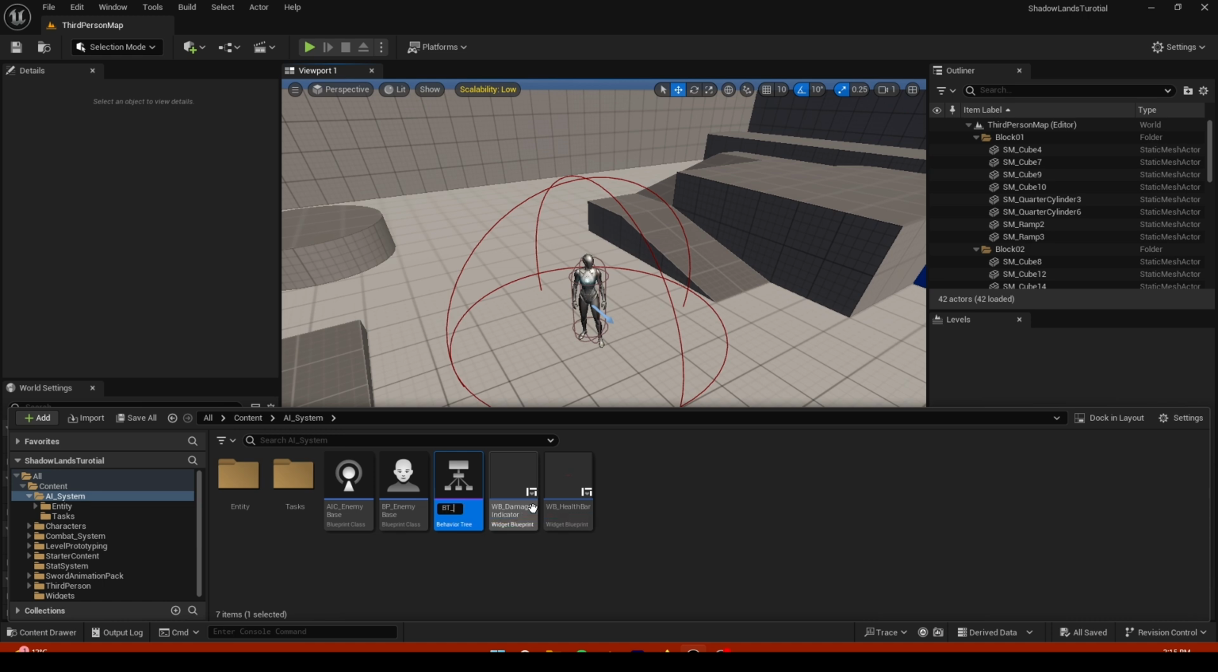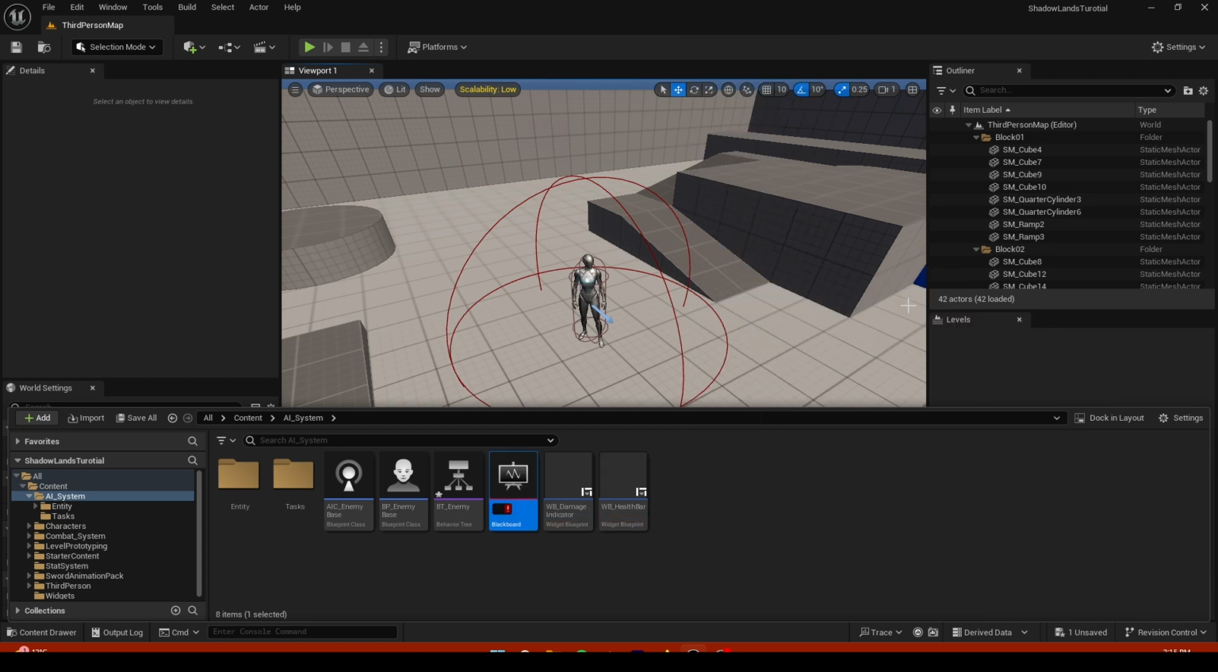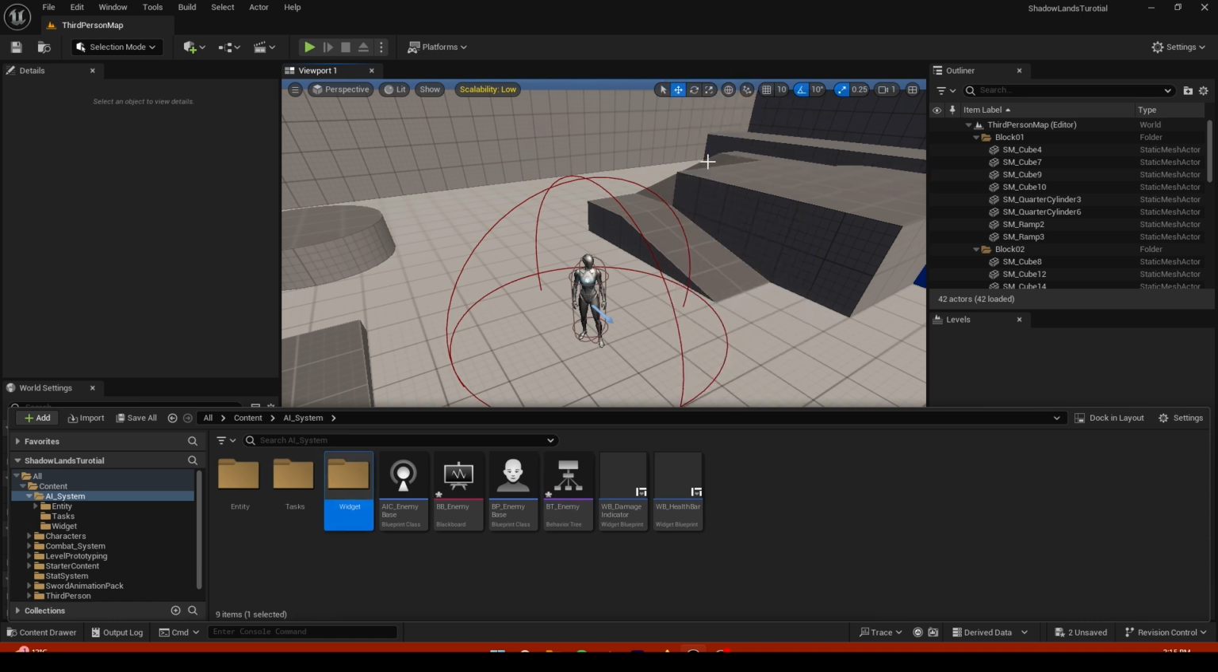So BT enemy, and create a blackboard called BB enemy. So basically just create these two. That's all we need. What I'm going to do is create a widgets folder, so I'm going to store these two widgets in here. It's a little bit cleaner.